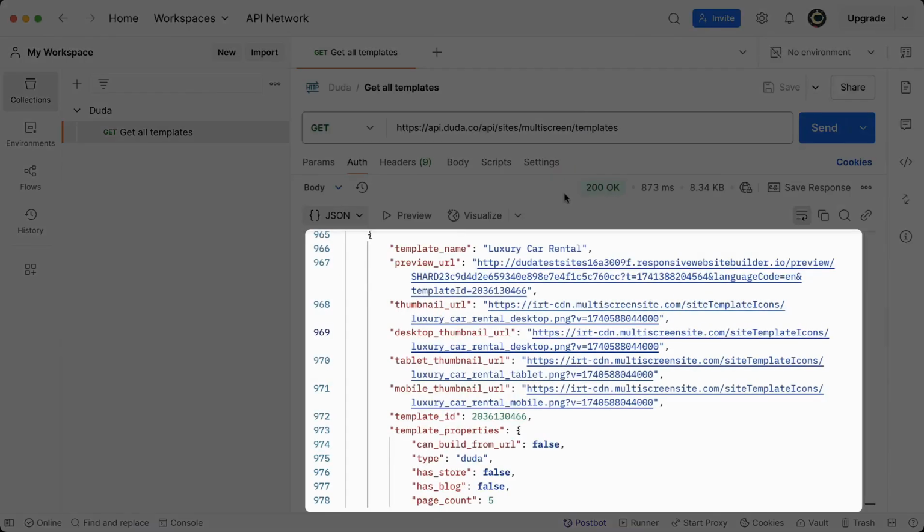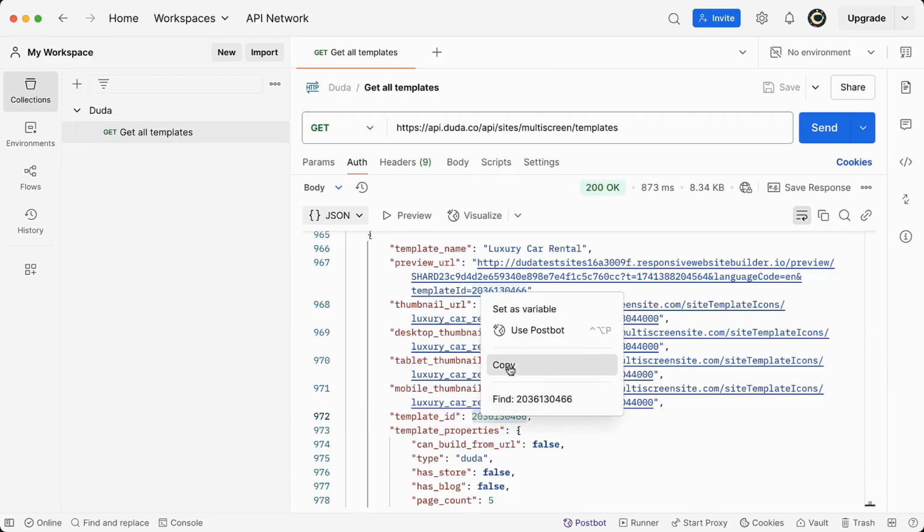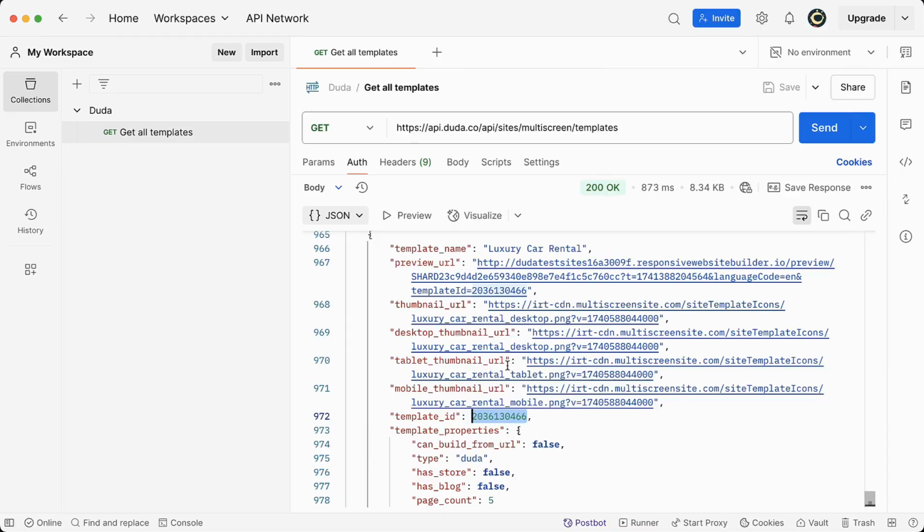Up on the screen, I still have the response from the last call we made in the previous lesson. Using Postman's search feature, I was able to find the template object for the luxury car rental template. Just a reminder, the most important piece of data we need for the Create Site API call is the template ID. Let's copy the ID, as we will be passing it in the Create Site API call that we'll be running shortly.